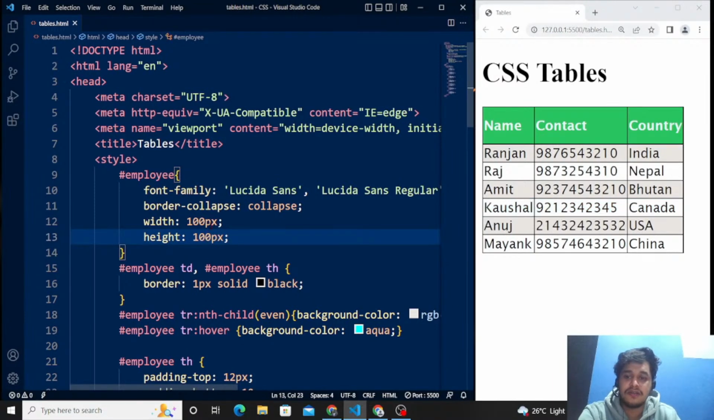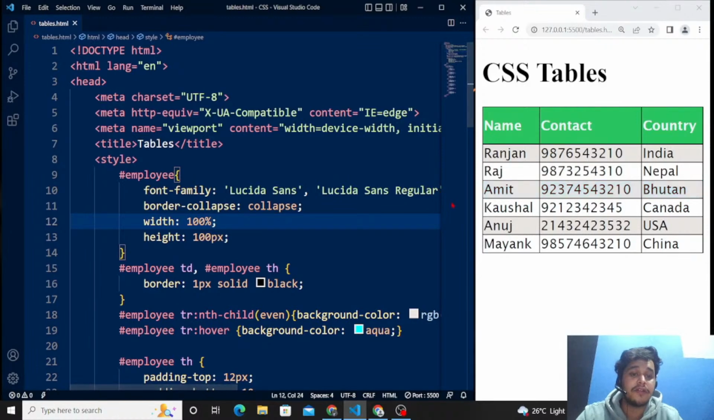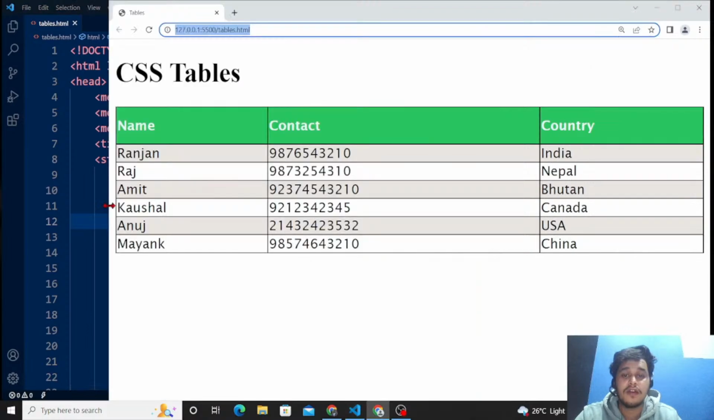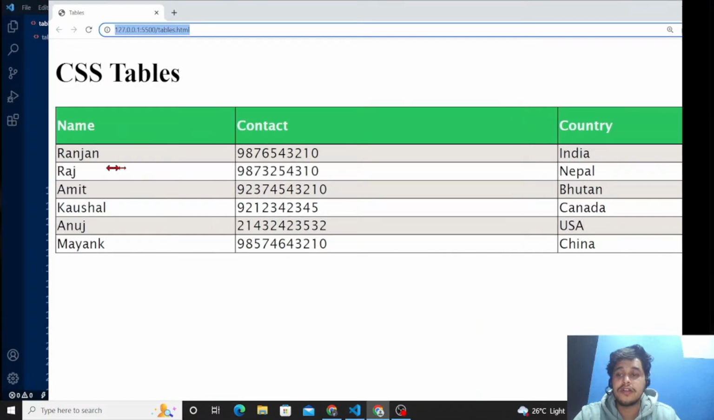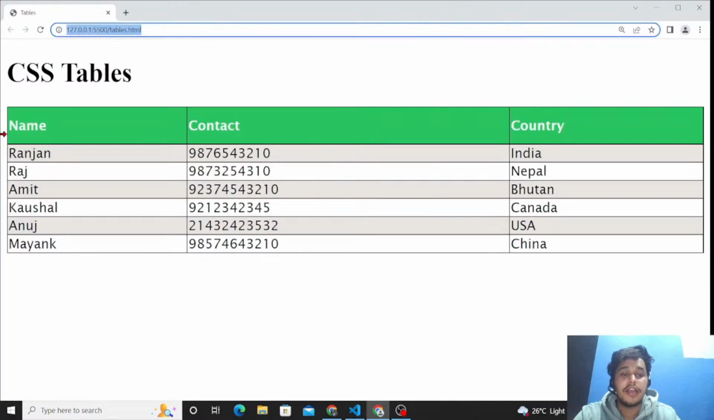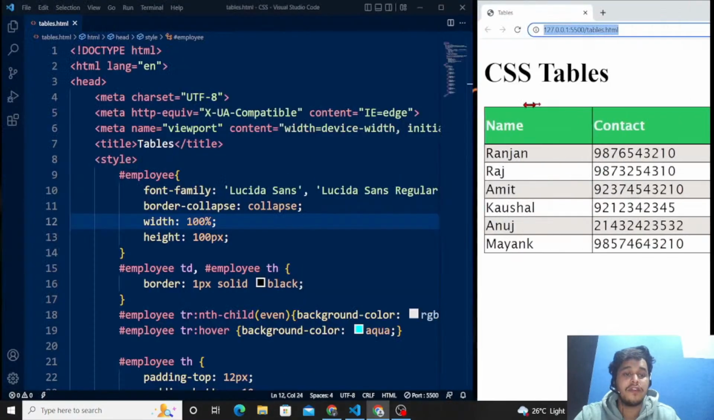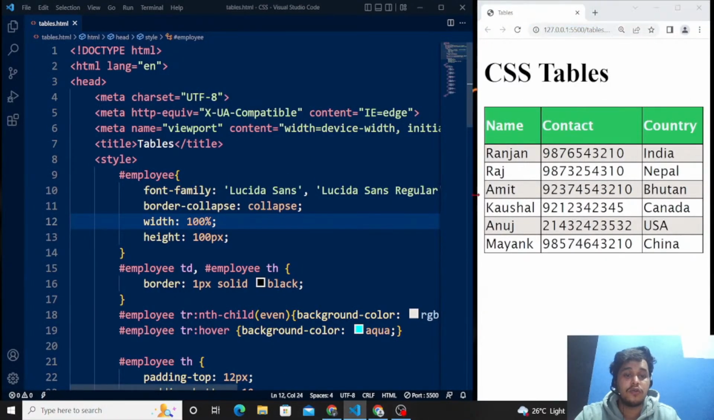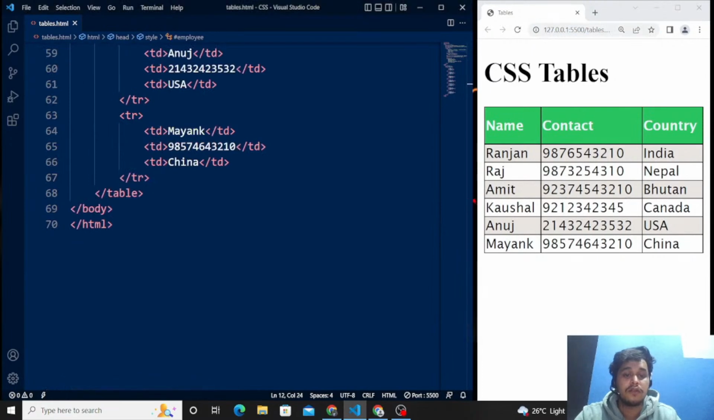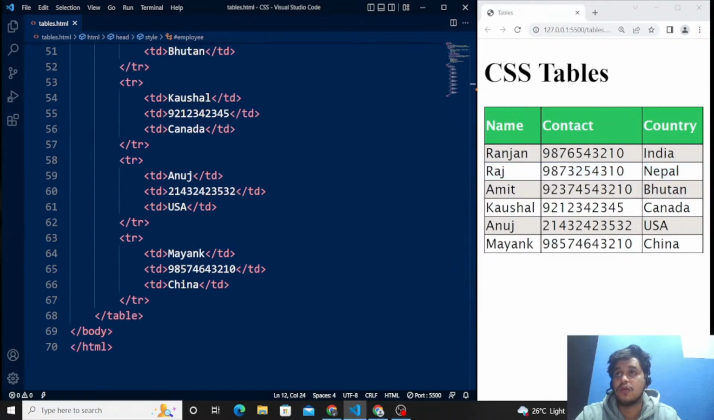Fine. Now, we have used the 100%. This is the difference: width as 100% means it will take 100% of the current screen size. So if you see here, if I increase the size of this browser window, you can see the change in the size of our table. It's always taking 100% of the whole browser window, right? So yeah, this is how the height and width attributes, or we can say style properties, work.